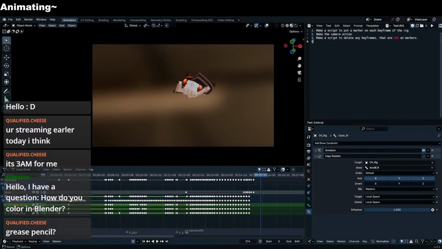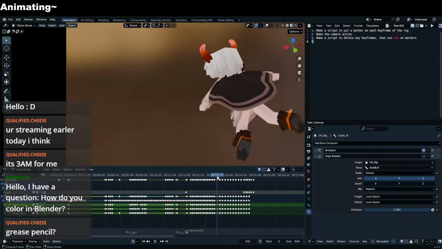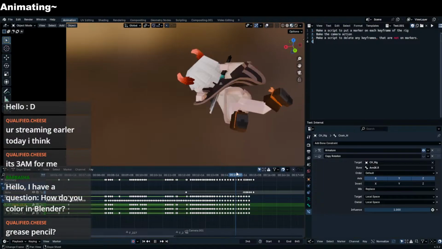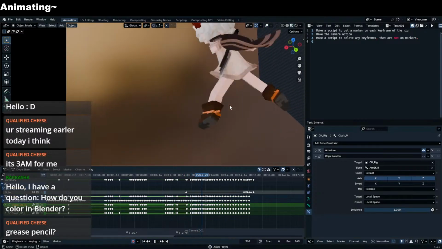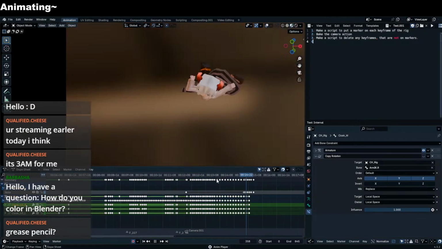Let me think. I need to put the sword. Currently, our issue is the sword, because the sword is kind of clipping to the thing, and I want to stop it from clipping. I could manually animate it, but that's a pain in the ass.